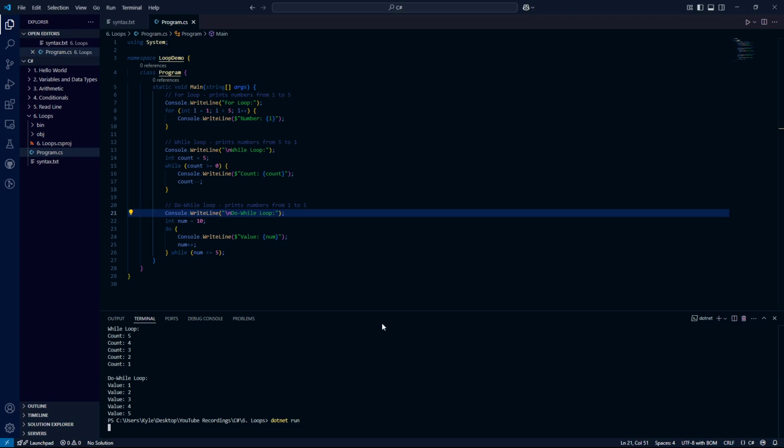So starting off with the for loop, we're only going from 1 to 4. With the while loop, we're only going from 5 to 0. And with the do while loop, we're only doing 10 because it's guaranteed to execute the body once, but after that, it checks the condition, and 10 is not less than or equal to 5, so we move on.